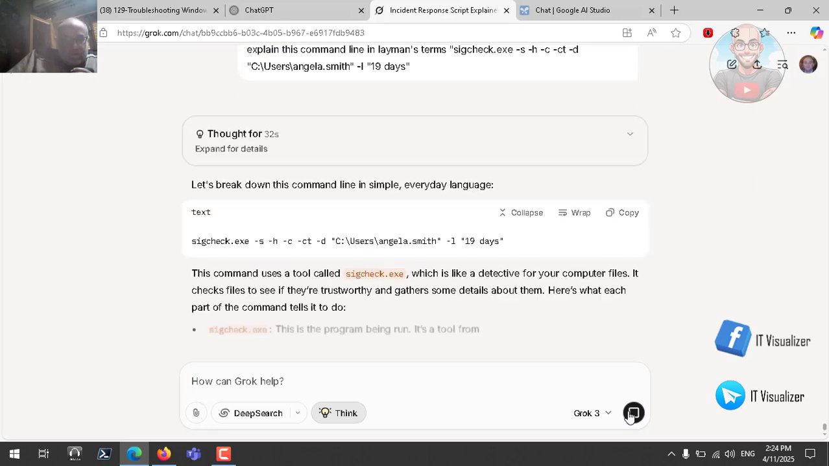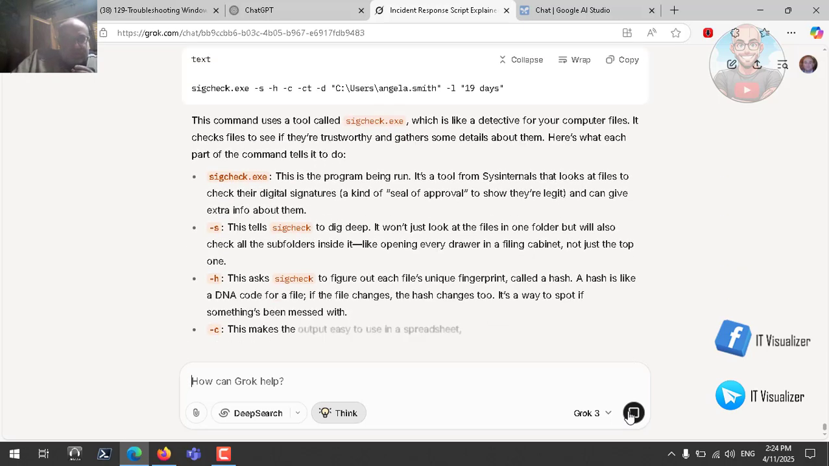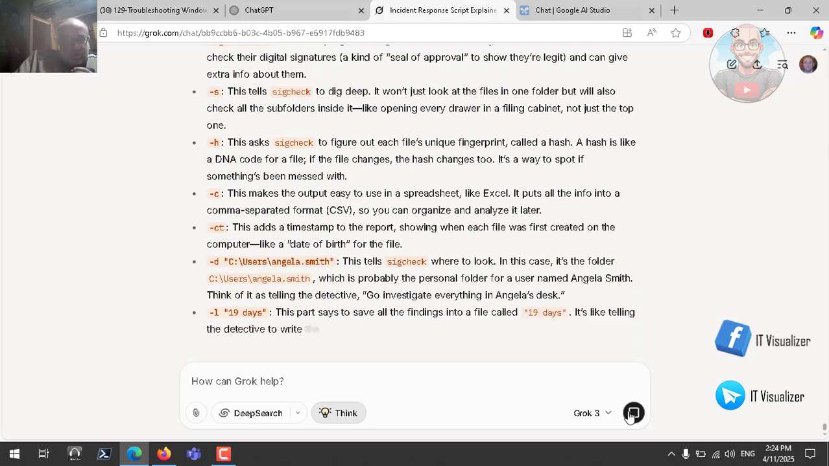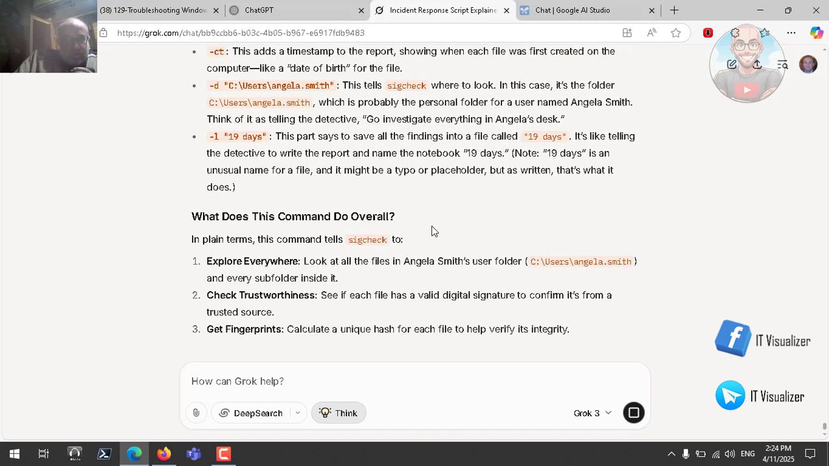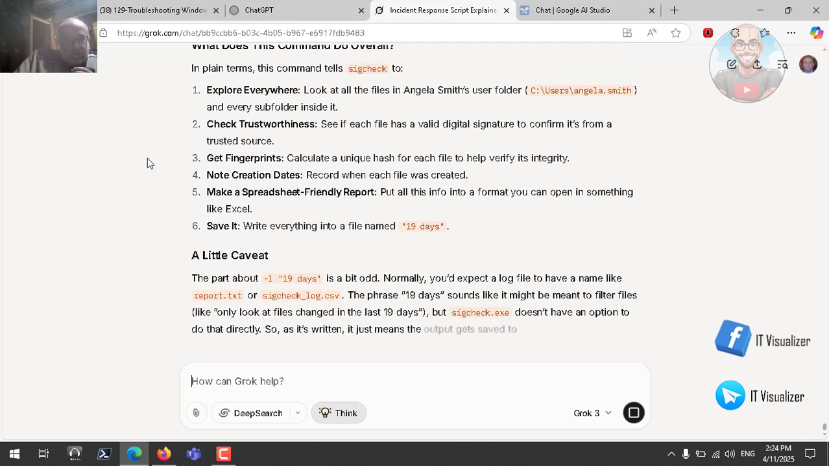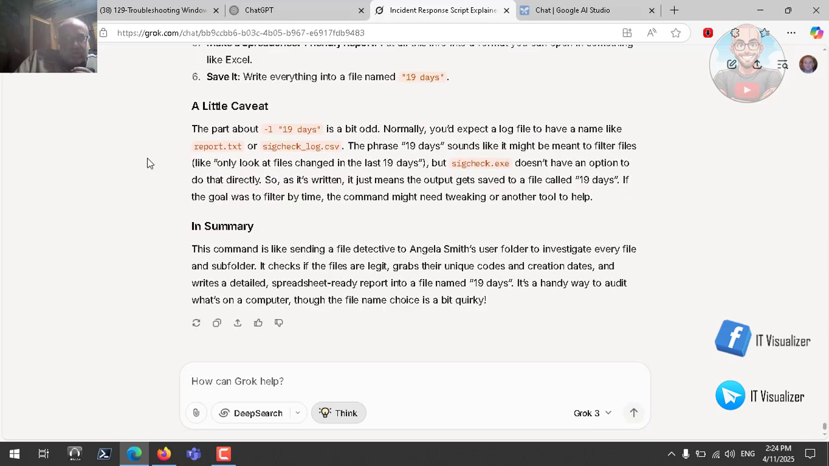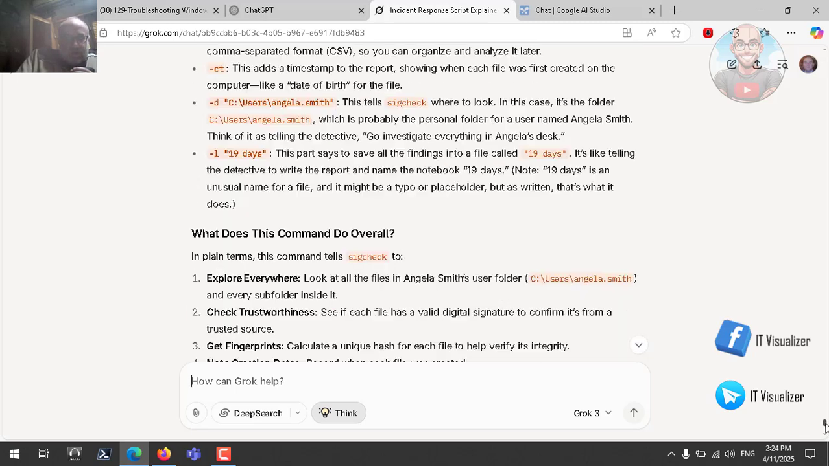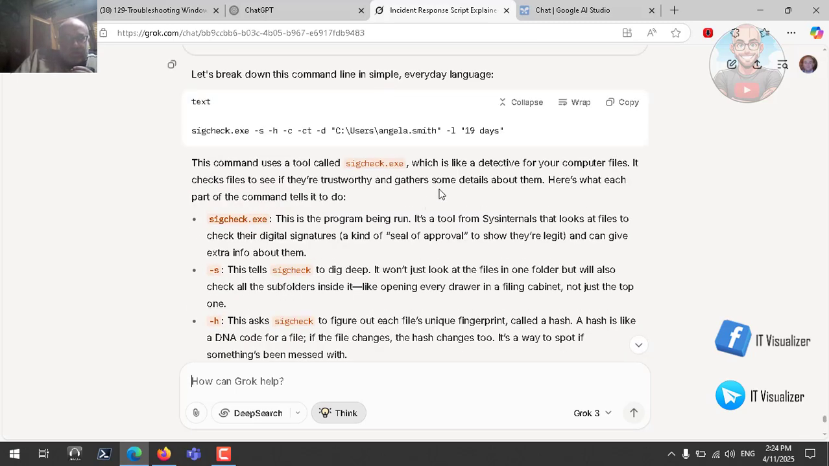So let's break it down. First, one query left. So, okay, let's see here. It's like a detective. So this is the program. Minus S tells Magic to dig deep. Minus S. Okay. Just look at the files in one folder, but also look in all subfolders.